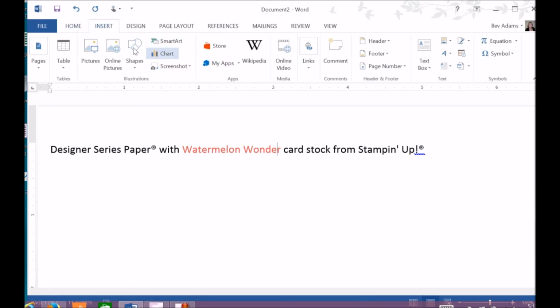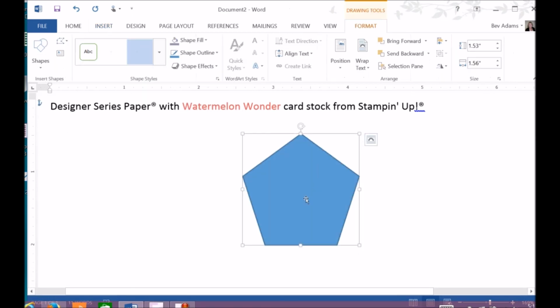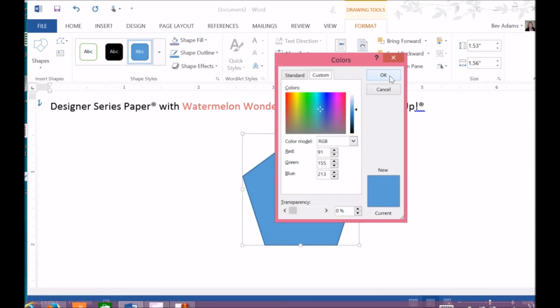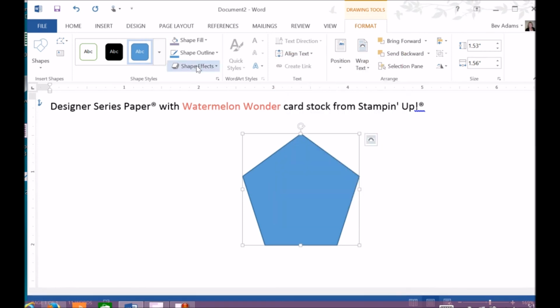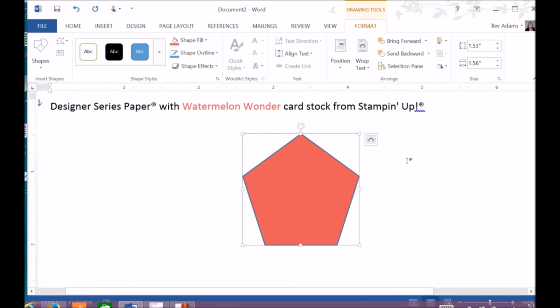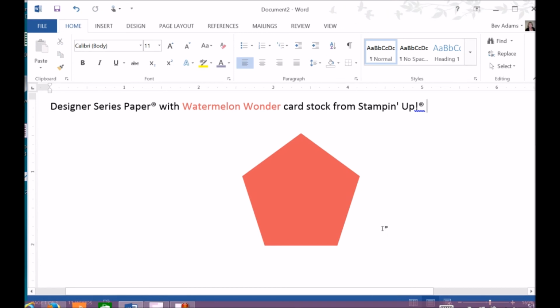You can also put in a shape, any shape. Let's put that, and then put that into the Watermelon Wonder. Now I could go back to more fill colors like I did before and type in the RGB code, but because I've already done that once today, it's already a recent color, so all I have to do is click that and it's already Watermelon Wonder. I can put my shape that same color, and now I've got a pentagon that is Watermelon Wonder.